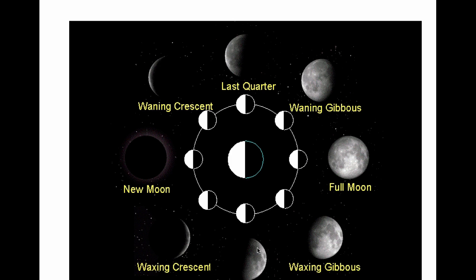Then you have quarter moon, and this is called a quarter moon because the whole back side of the moon is dark. This side is dark, so only one quarter of the moon is lit. And the same thing on this side. Only one quarter of the moon is lit. This side is dark and the back side is dark. So one quarter is lit.